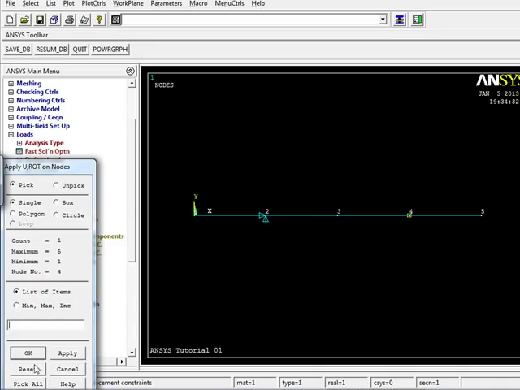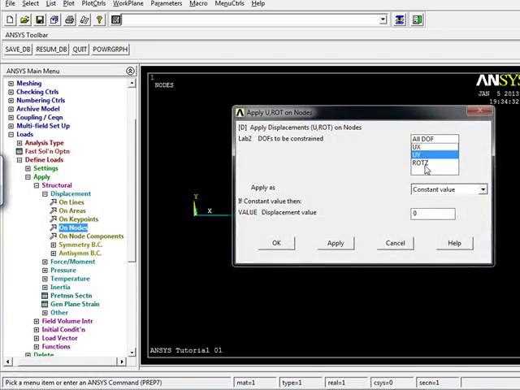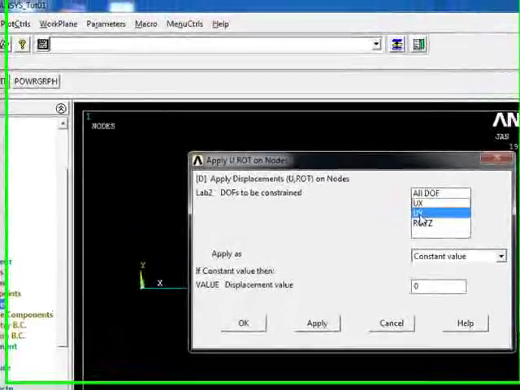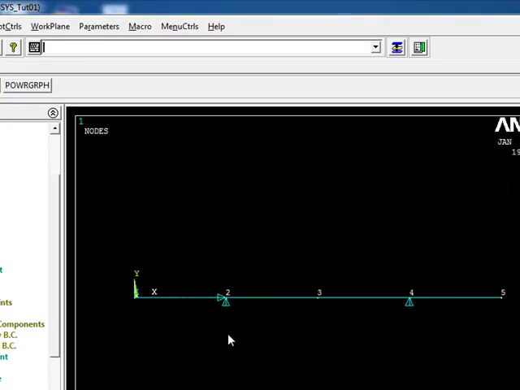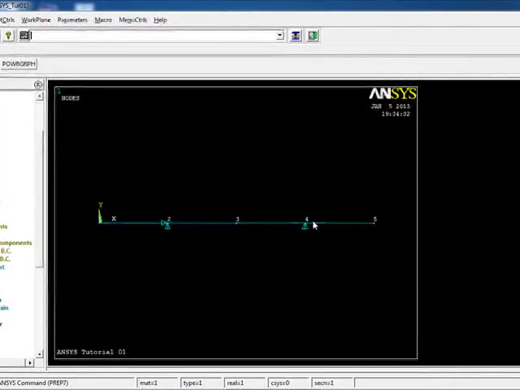I pick node 4, click OK, and say for this one I only want to make sure that there is no displacement in y direction. So I pick uy and keep this equal to 0, and this constraint is generated in here.